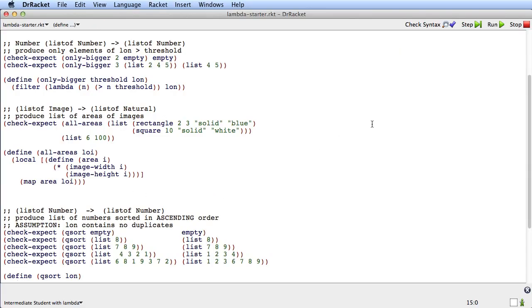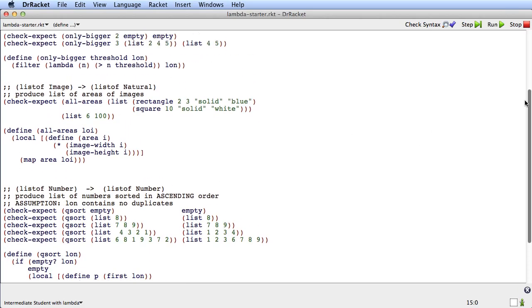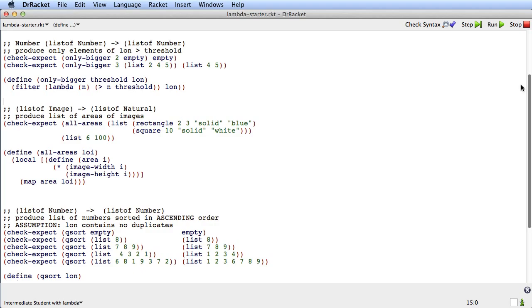There's two more exercises in this file, functions that are amenable to using lambda. There's all areas and then there's qsort. What I'd like you to do in just a second here is pause the video and then go ahead and do these two exercises yourself. And then you can start the video again. And when the video starts again, I'm just going to quickly go through the solution to them so that you can see how I do the process of the edit in those two cases. Stop the video now.